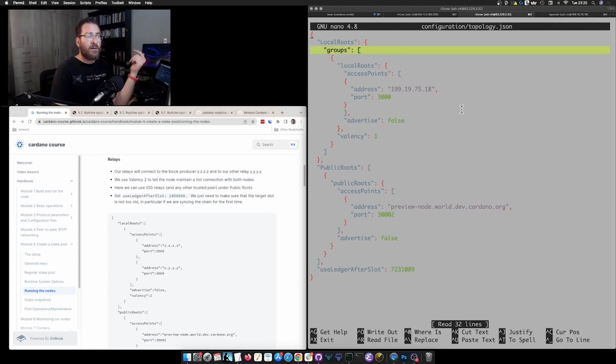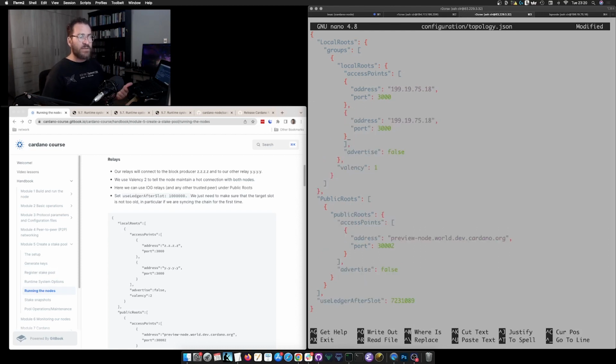You can, of course, apart from having your block producing node here, this is my block producing node, you can also perhaps want to include your other relay here as well. So let me just do that. My other relay, my relay one, actually, IP address is 194.113.195.206. And all my nodes are running on port 3000 to avoid confusions.